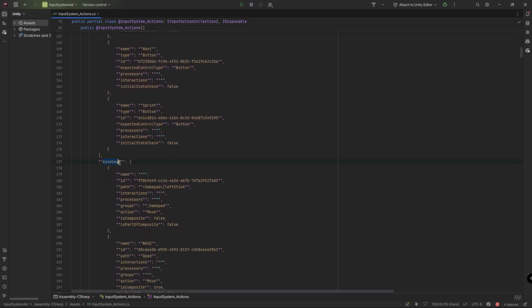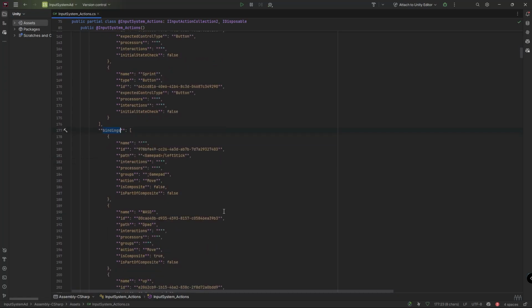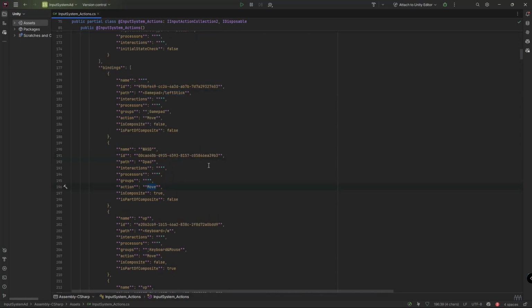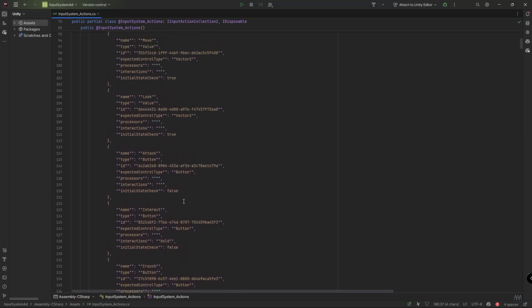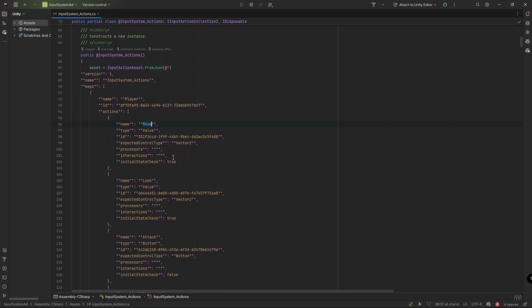After that, we have the bindings. What is a binding? A binding helps us bind a specific button or a specific input on our gamepad, our keyboard, or other inputs to an action. Here we have this move action, and it uses the left stick of our gamepad. Our move action can also use the D-pad or the WASD buttons on our keyboard to provide us a Vector2 of move. Why Vector2? Because in this move action we have a Vector2.